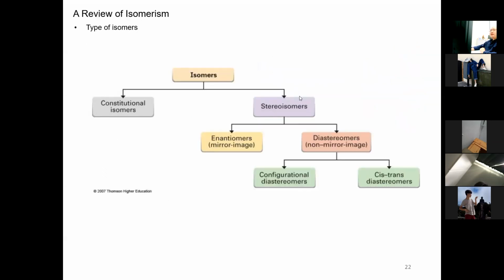And that's a review of isomerism. So we have constitutional isomers and stereoisomers. And stereoisomers have enantiomers or diastereomers. Okay, keep it easy in mind.